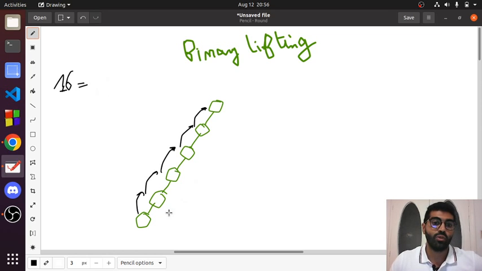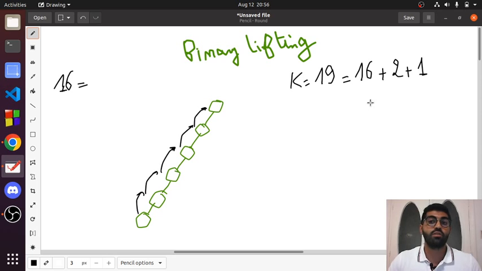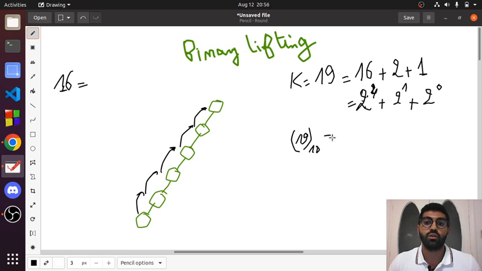But what about skipping some steps to go to a specific one? Let me give you an example. If we want to go to k number 19, we can move to k number 16, then 2, then 1, and this is the binary representation of 19. This one is 2 power 4, this one is 2 power 1, and this one is 2 power 0. So the binary representation of 19 will be 1, 0, 0, 1, 1.